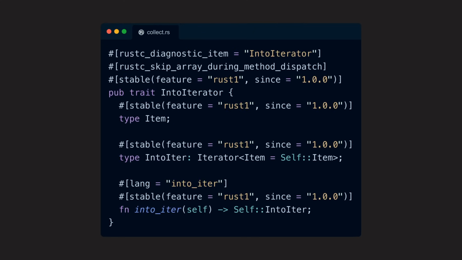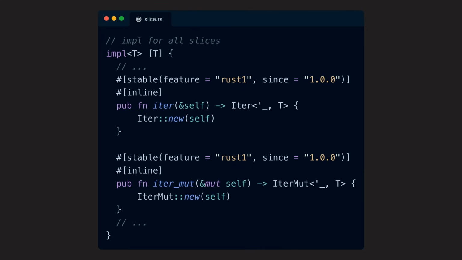intoIter itself iterates over T, consuming the collection and its items. This is why many collections also provide different iter methods to allow multiple ways of iterating. Other conventional methods are iter, which iterates over reference T, and itermute, which iterates over a mutable reference of T.